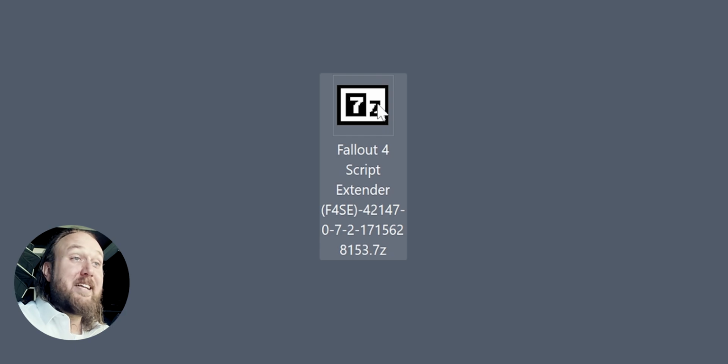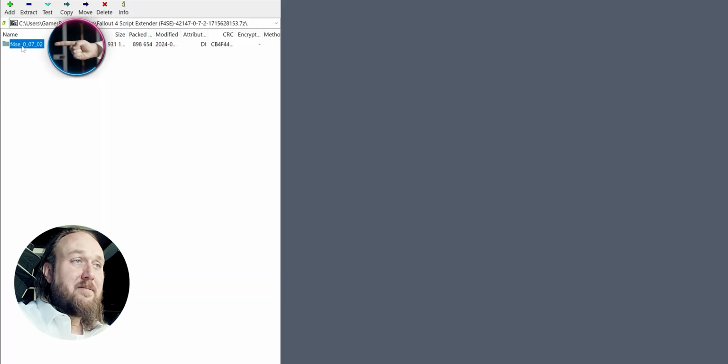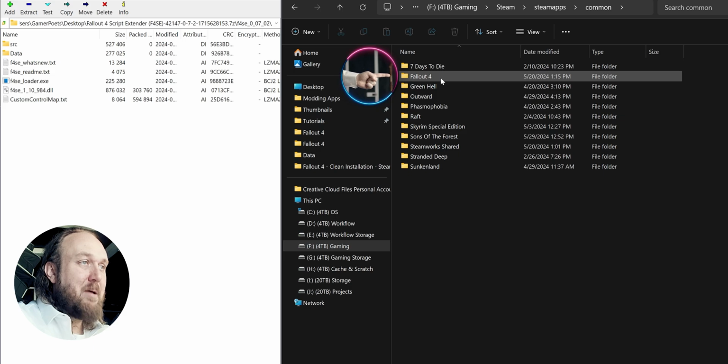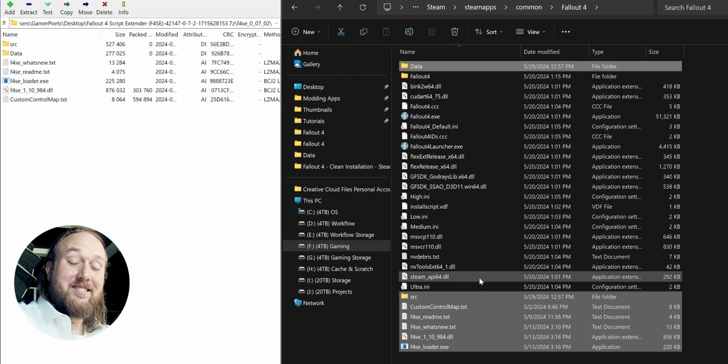Open the archive that is downloaded. Open the F4SE folder. In the second window, open the Game folder. Drag and drop the files inside.